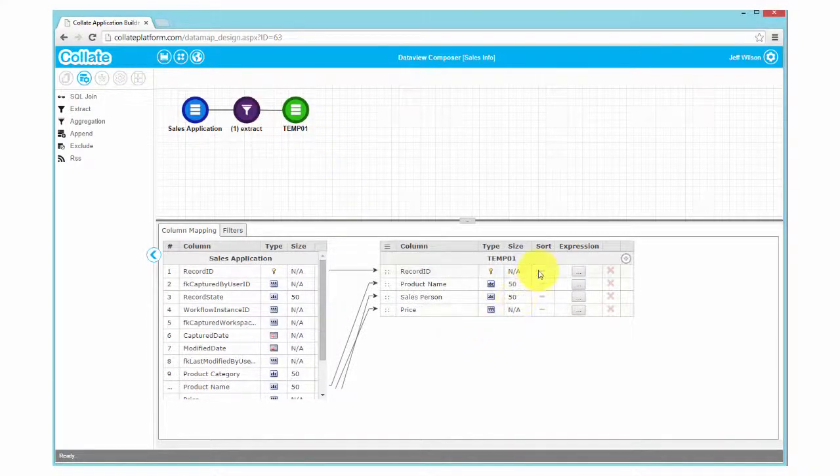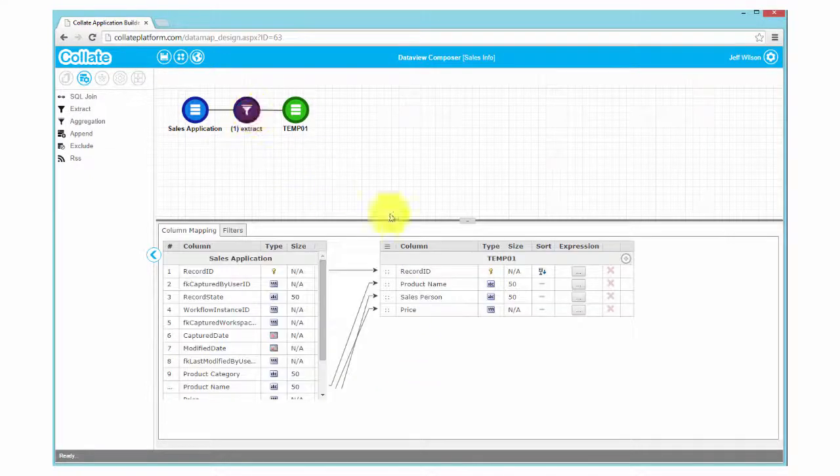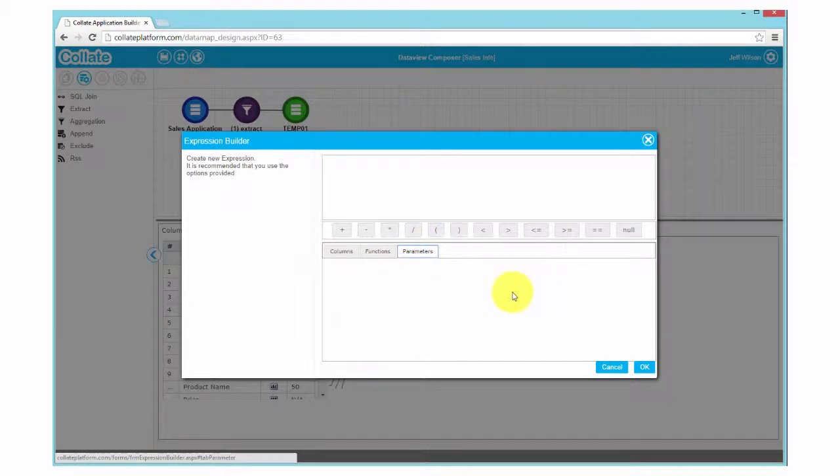We can also sort, build expressions that we can see a bit later, as well as remove columns. Let's sort this column descending and we can see the result. We can also add a custom column. For example, click on the Add button, double click to rename, we can click on the expression button, and here we can build up an expression from columns, functions, as well as any parameters that we have.